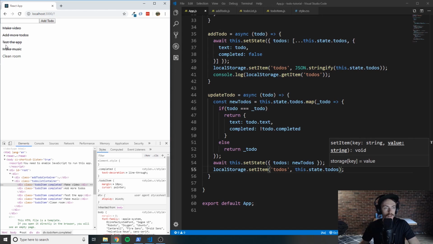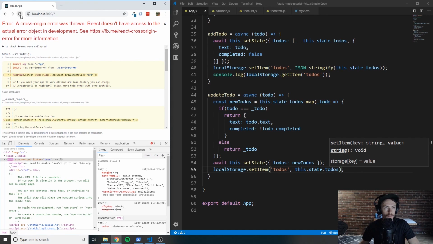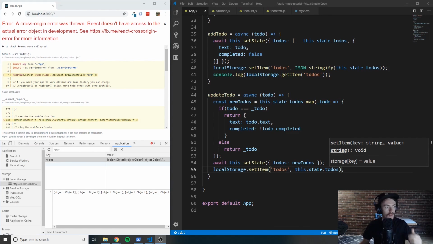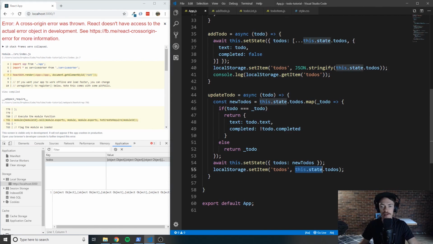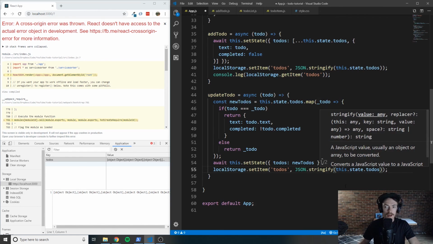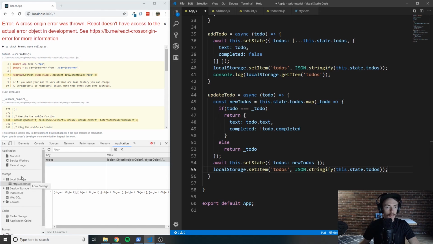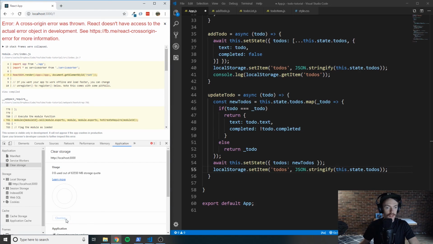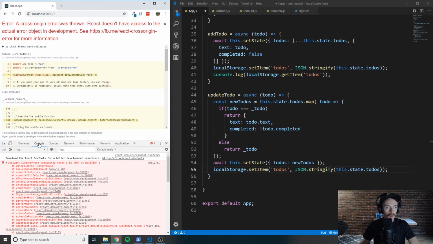And now let's start changing stuff. So I've marked all of these done except for clean room, and when I click refresh, we get a problem. It says a cross-origin error was thrown. React doesn't have access to the actual error object in development. Let's figure out what's going on here. So this is yet another simple mistake on my end. I forgot to JSON.stringify this. So we need to JSON.stringify, and now we can pass this.state.todos into it. But I'm going to have to clear the storage inside of here because I messed it up. So clear site data. And now let's try saving this.